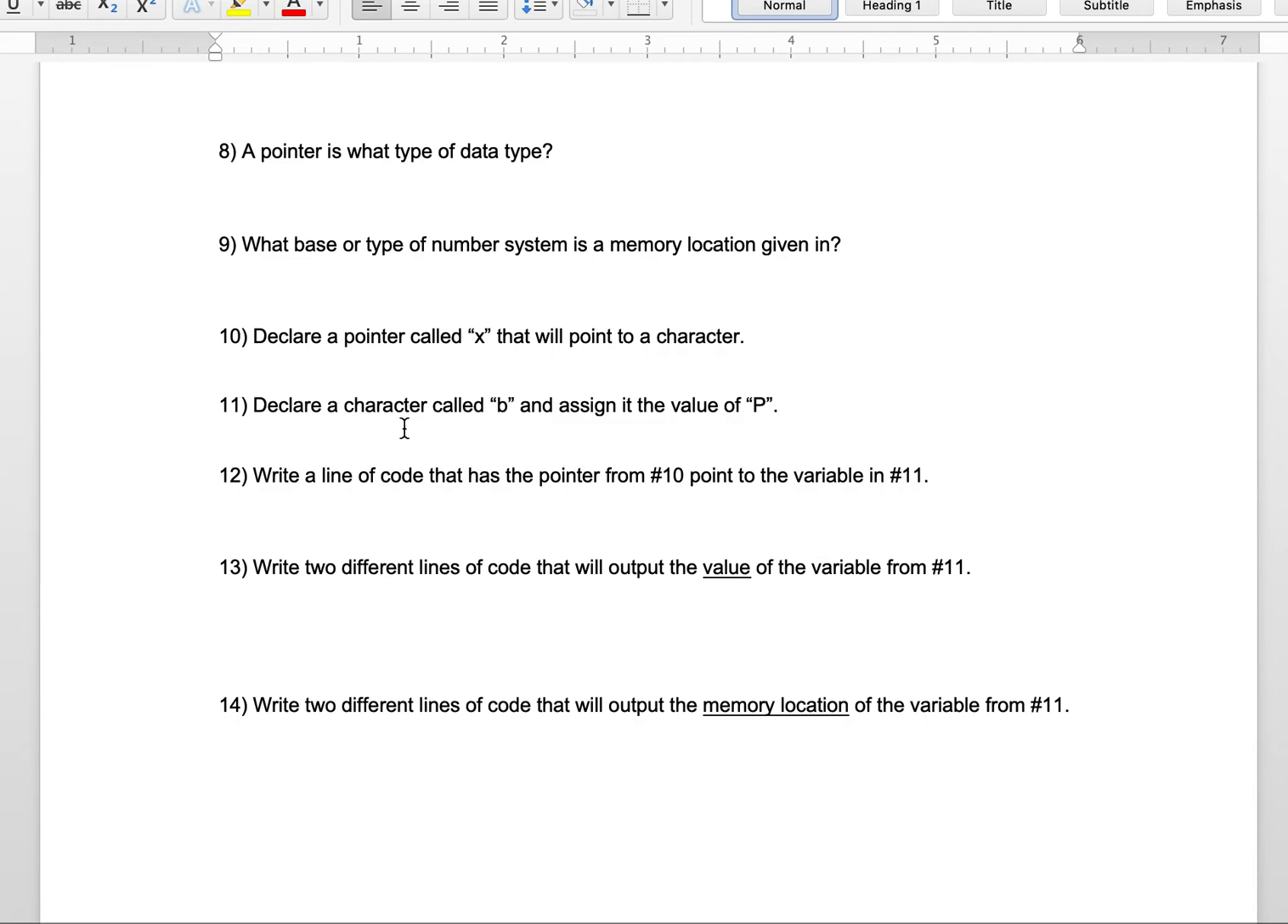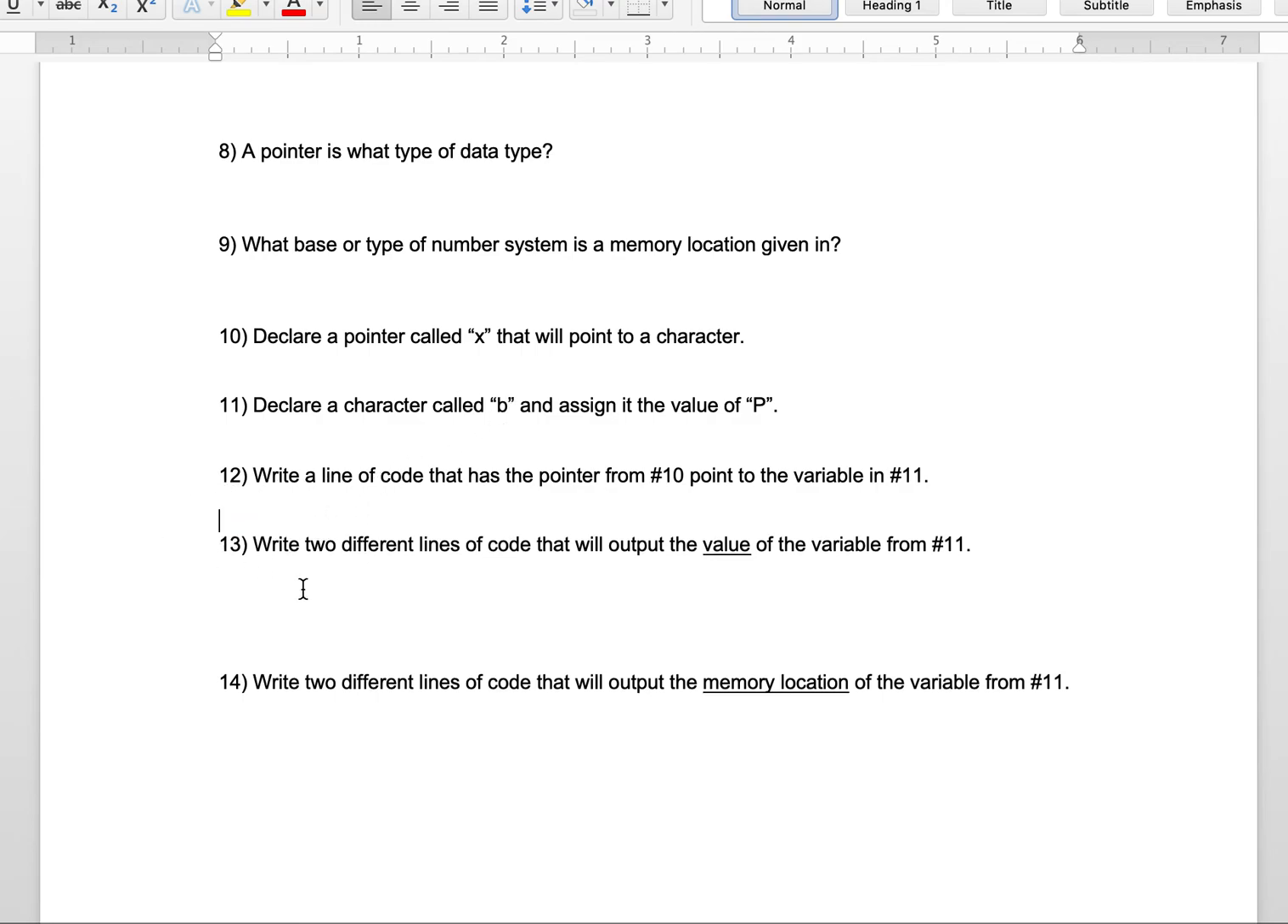Now, write a line of code that has a pointer for number 10 point to 11. You're going to point the pointer here, X, to the memory address of B. Remember, the ampersand means literally the address of. So we're simply going to say X equals the memory location of B. That's it. You take the variable here and say equals ampersand the variable here. Nothing new for the test.